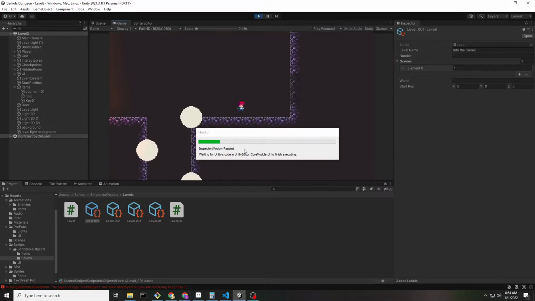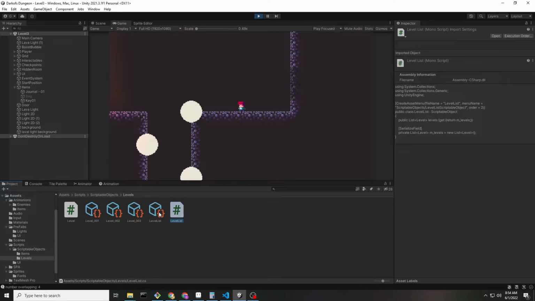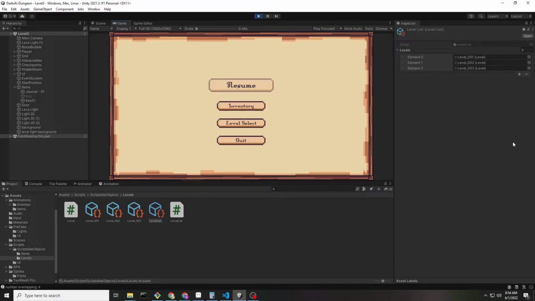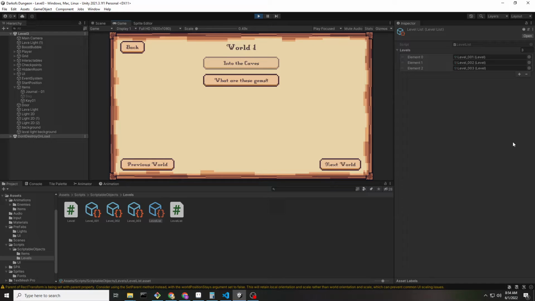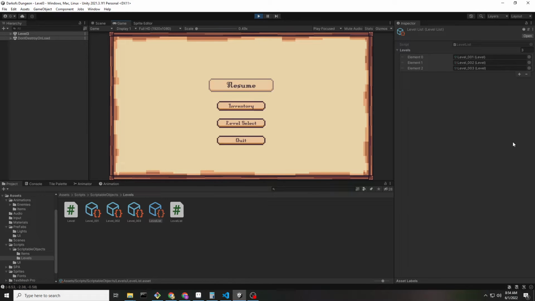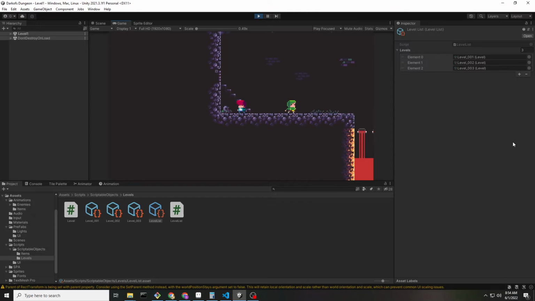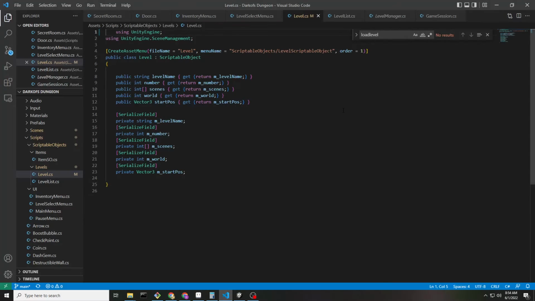And then I have a level list scriptable object, which I'll only instantiate one of, and it will literally just be a list of the levels. And then I can expose this to anything that needs access to it. So for example, the menu system. If we go to level select, you can see I display the levels and the worlds, and I can switch between them. And that is just grabbing the data from that level list.